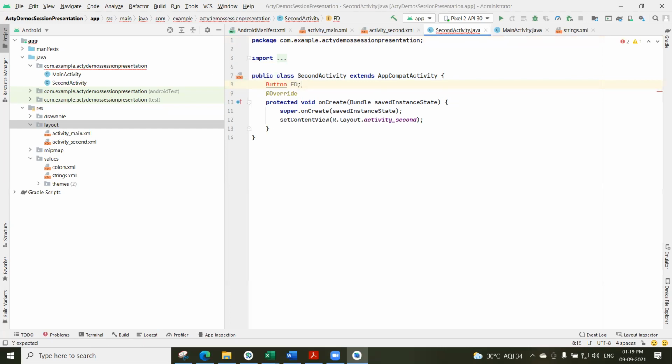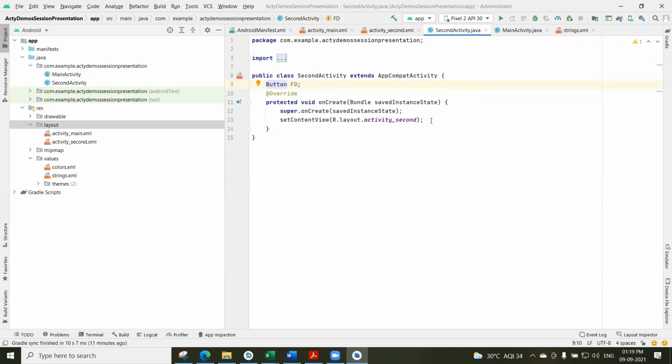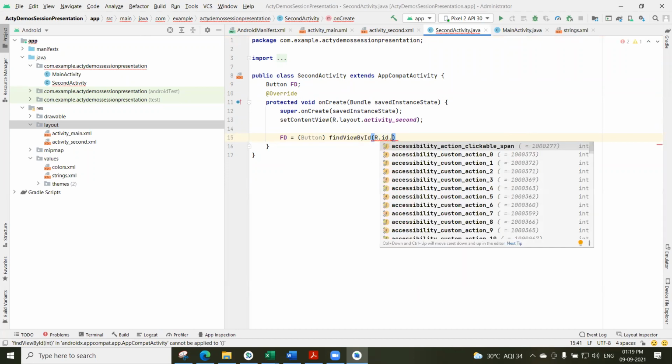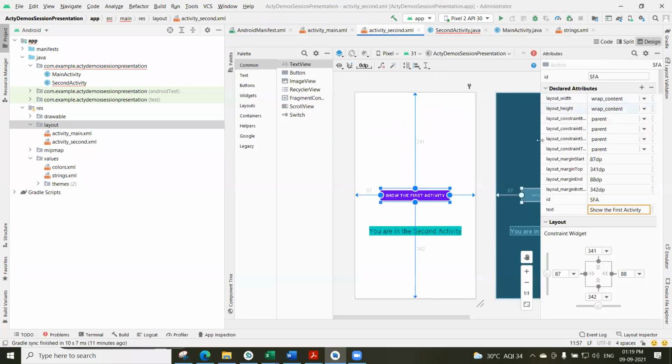FD is equal to button, findViewById, R dot ID dot. What's the ID we have provided that we have to check here? Yes, FA.